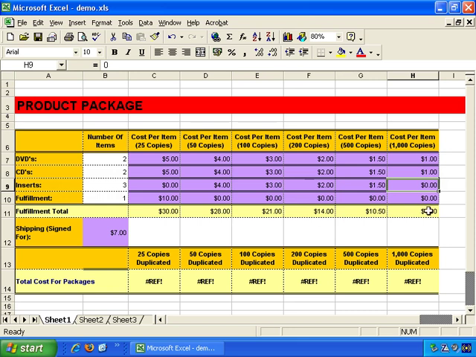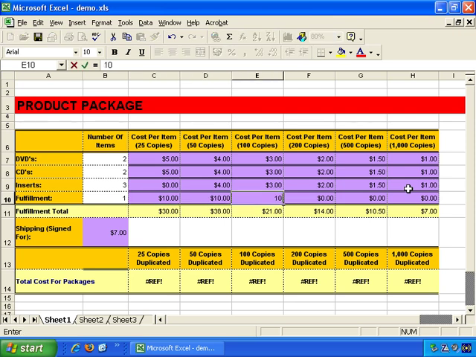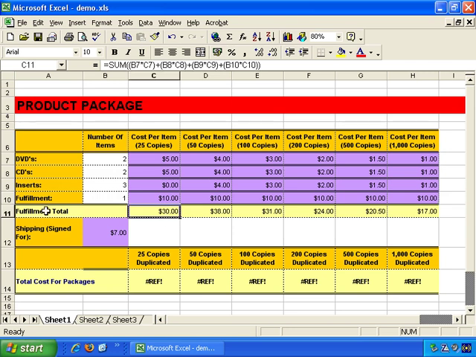As I'm going through this, you'll see all these numbers changing automatically because formulas have already been set up to calculate totals. Okay, $1, and then fulfillment, actually it's $10 for each one. 10, 10, 10, 10, 10. So you can see for the fulfillment total how it's decreasing the more copies of each product are created at one time. For 25 copies, each package costs $30. For 50 copies, the price has gone up.